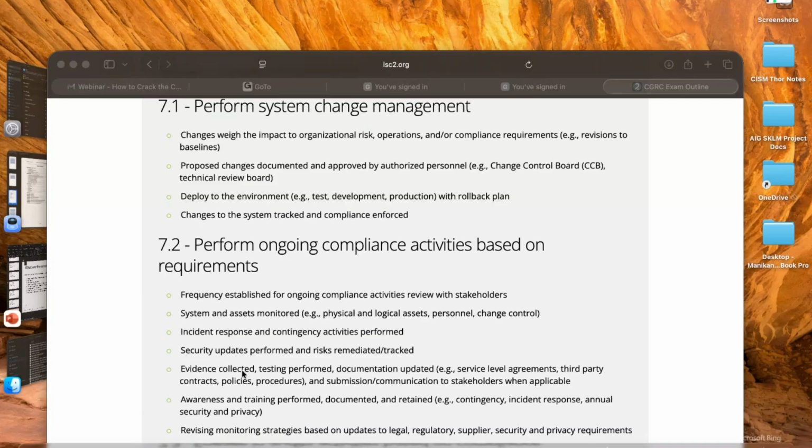Finally, you need to collect enough evidence that you have performed enough testing, maintain thorough documentation, define SLA, third party contracts, policies, procedures, and finally communicate all this to the stakeholders when applicable.